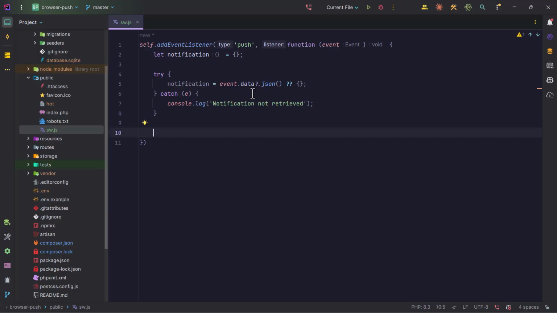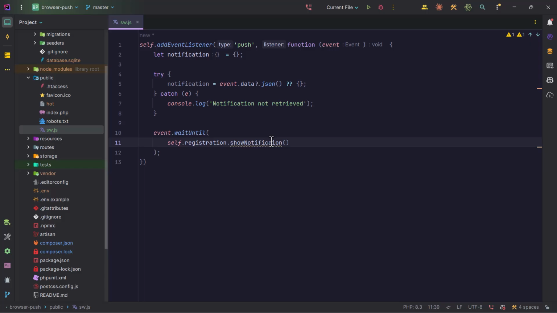So now say event dot waitUntil. Now that waitUntil, let's close it. Now inside it, we then have a self, then registration dot showNotification. Let me see, hope there is no typo. Yes, there is. Let me see. Show notification. Alright, I was expecting the color to change.